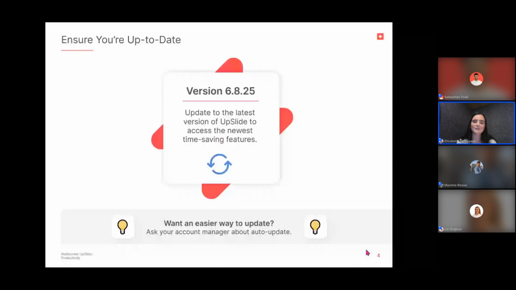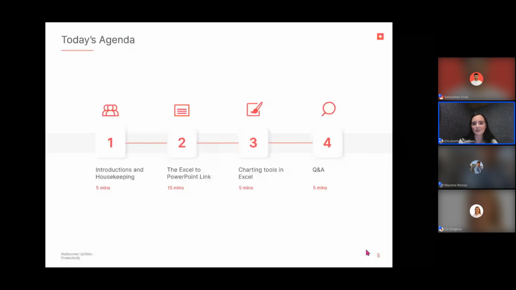Today's agenda: we went over our housekeeping items and introductions. We'll spend the majority of our time today on the Excel to PowerPoint link, and then we'll go into charting tools, specifically around our waterfall charts and Kager arrow, and then we'll leave about 5 minutes for Q&A with Sebastian.